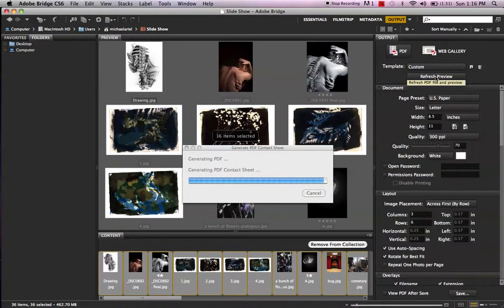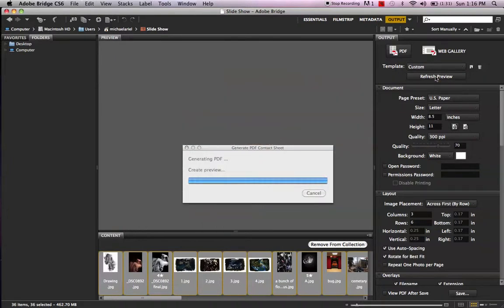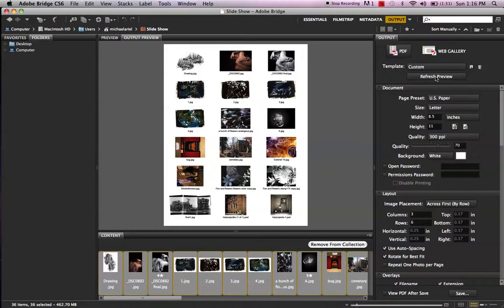We're going to get 2 sheets of 18 pictures on a page. There's one page, pretty nice. And it's going to give us the other page automatically here. So this would save out as 2 different pages in one file called a PDF. And PDFs are portable document files that can be attached to any kind of email or anything else.